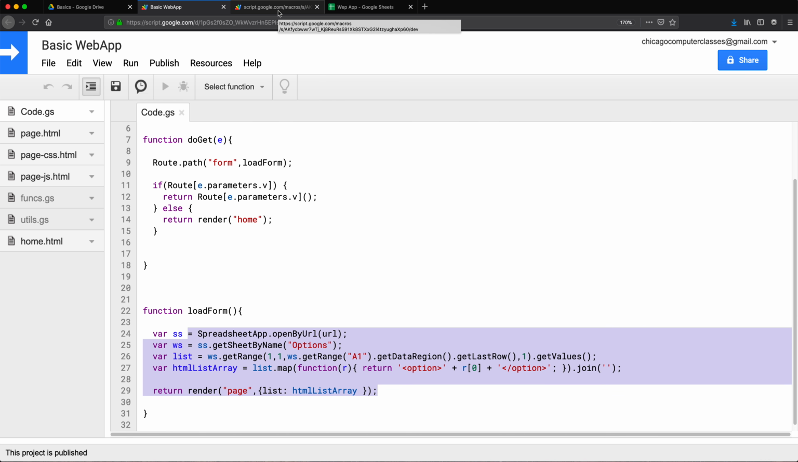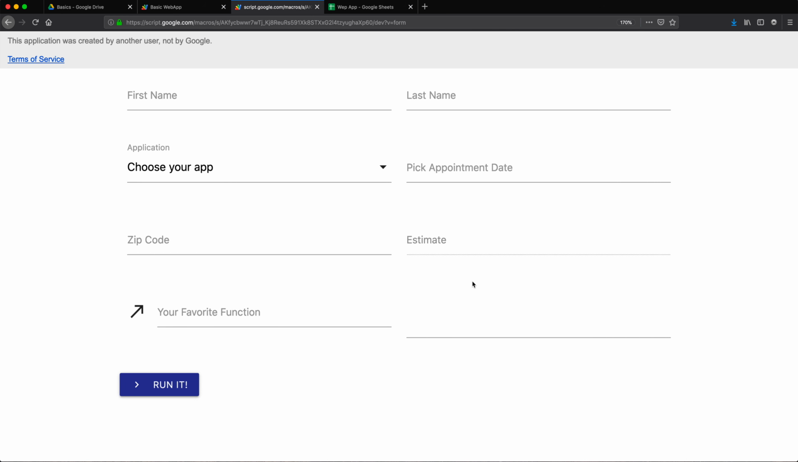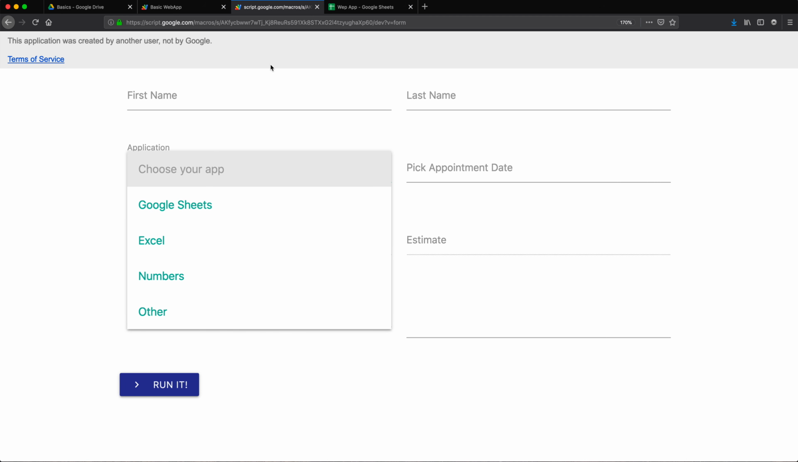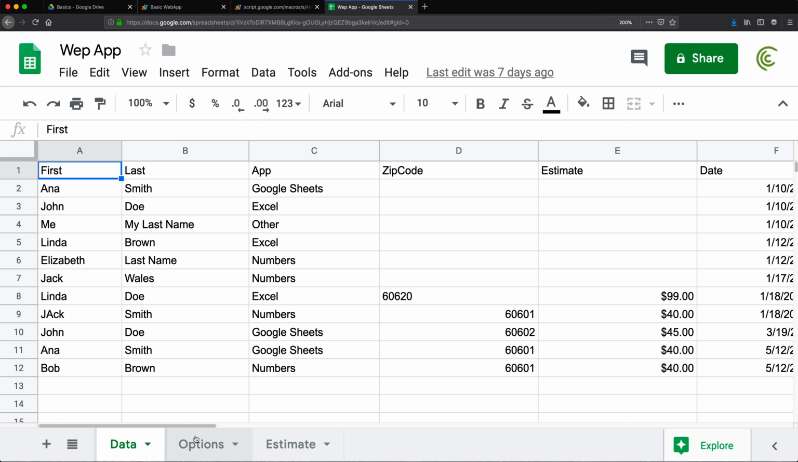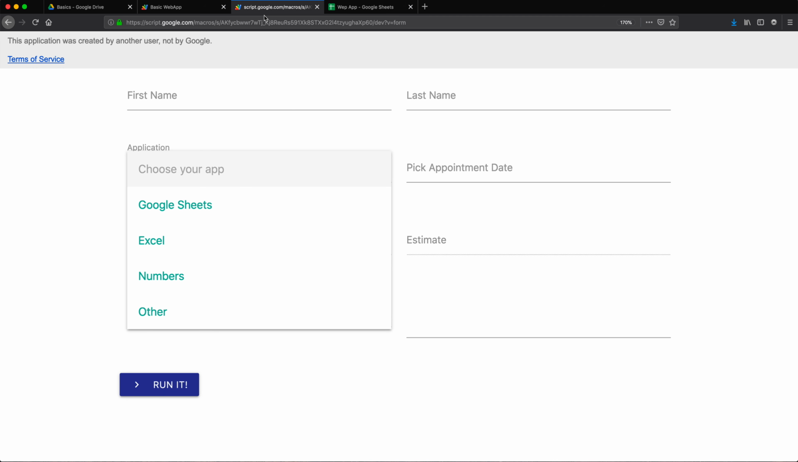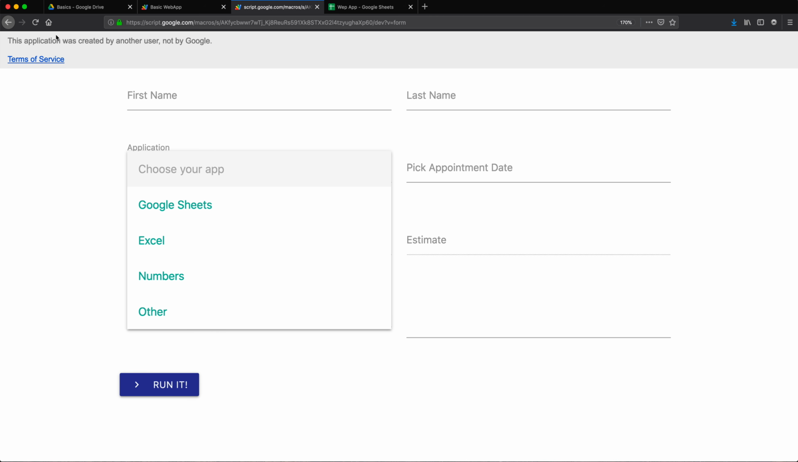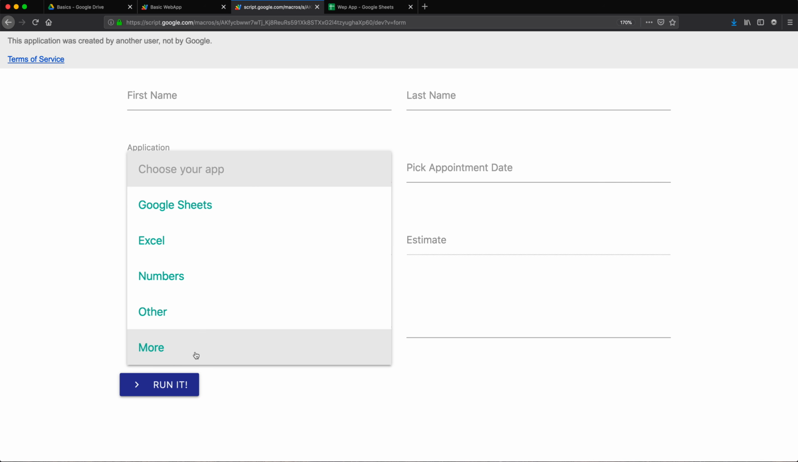So just to go over this again, this is our web app, there is this button to add record, it goes to this other view, and in this other view we have this drop down, and this drop down is generated from these options in the spreadsheet. Because I have those four, that's what I'm getting here. Now if I go here and add more options, and then refresh, I should get that in here, right?